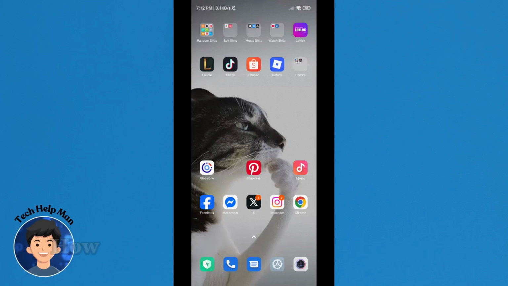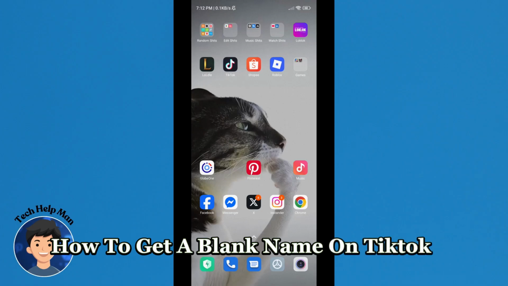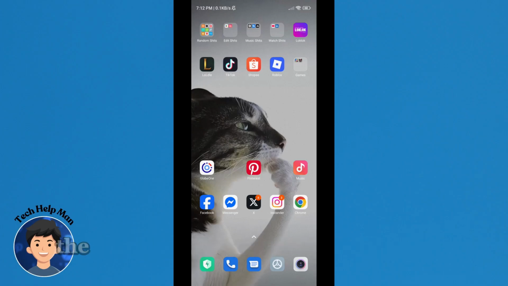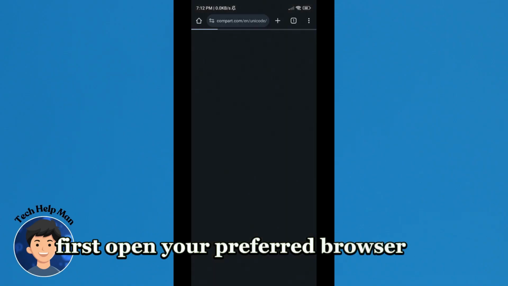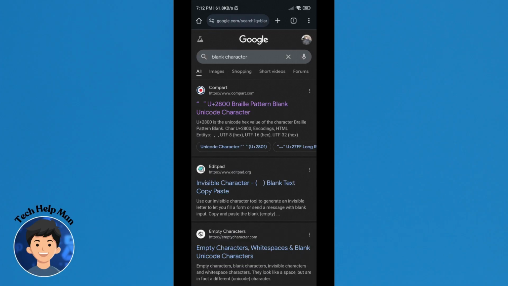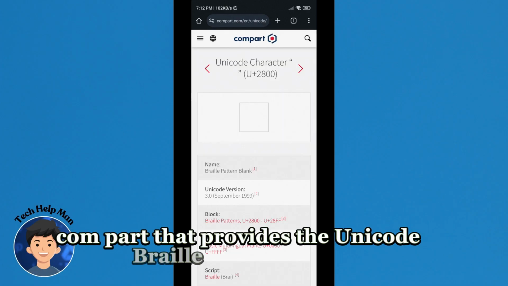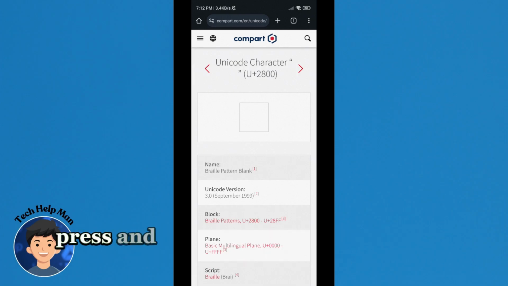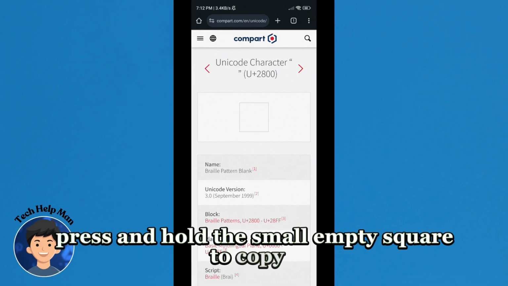Today, let me show you how to get a blank name on TikTok. To get a blank name on TikTok, the process is quick and easy. First, open your preferred browser, whether Chrome or Safari, and search for blank character. Look for a site like Compart that provides the Unicode Braille pattern blank. Press and hold the small empty square to copy it.